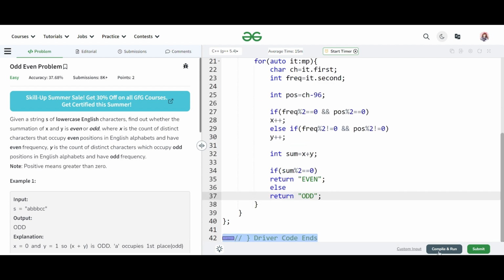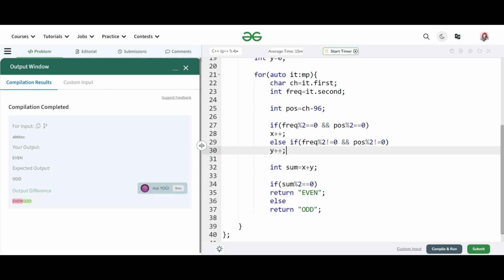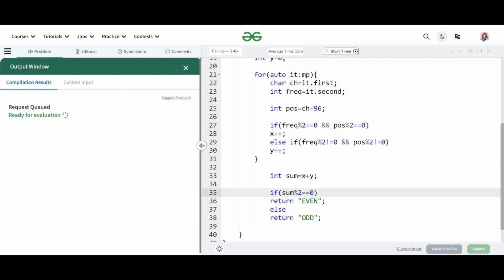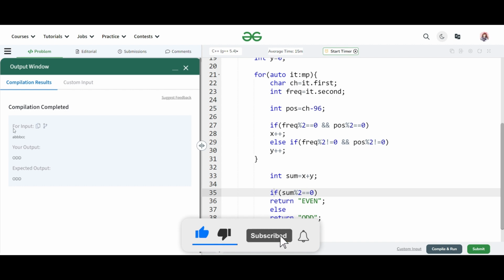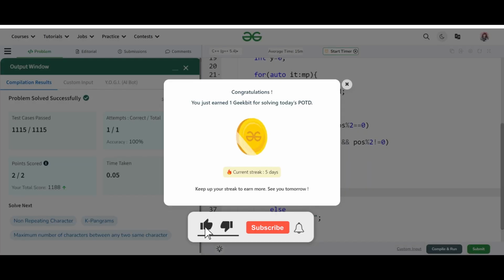So let's compile and run. Okay, it should give a wrong answer. Okay, so let's compile and run now. So we are getting the correct output. Now let's submit. Okay, so the problem has been solved successfully.